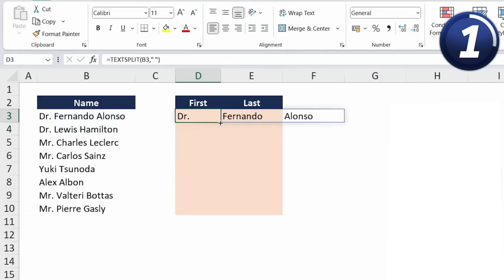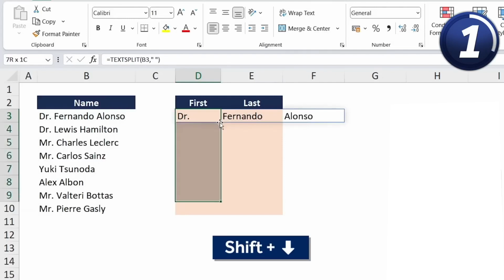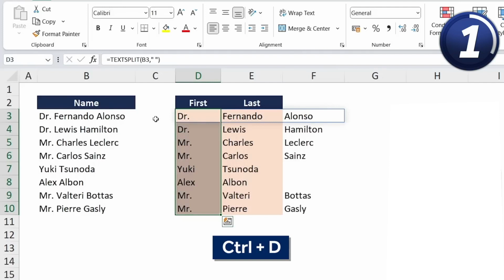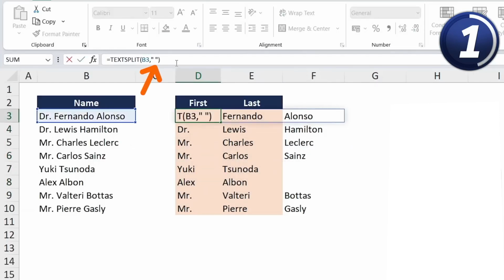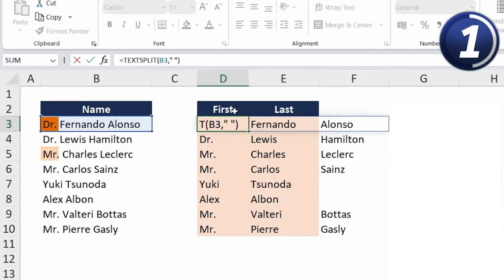So now we've got the Dr. Fernando Alonso. Then if we go down here by hitting the shift down arrow and Control D to drag this down, you'll notice how it's a bit inconsistent because sometimes you have this title, which we don't quite want, and other times you don't, like down over here. So we're gonna need to make some changes to this function. So at the very top here, what we wanna do is add more delimiters. So we're gonna add that Doctor and that Mr. so it also gets filtered out.